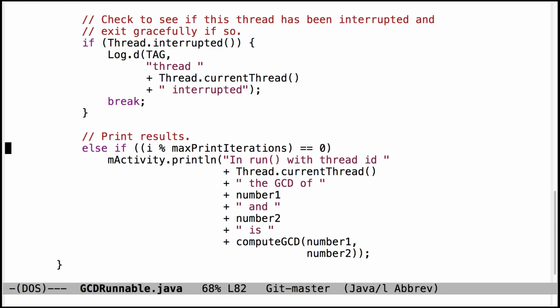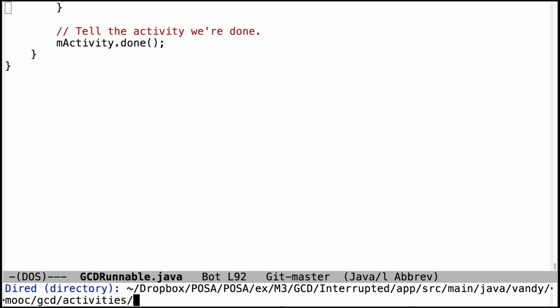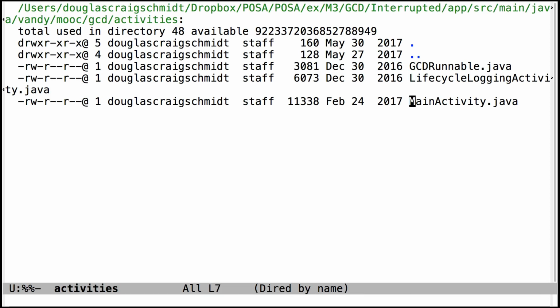Calling thread.interrupted is not a hugely expensive operation, but it's more expensive than checking a flag to see whether or not I should test whether it's been interrupted. So you might want to optimize this a little bit by not checking every time. Obviously, that's a trade-off between responsiveness and efficiency, and you have to decide for any given program what the right behavior is. So that was the runnable.